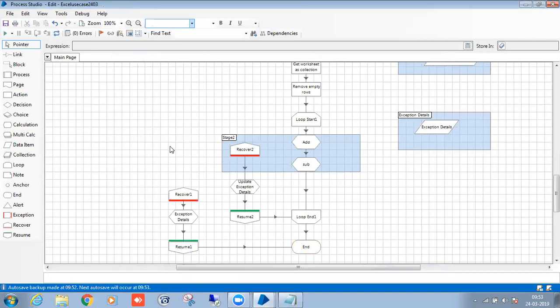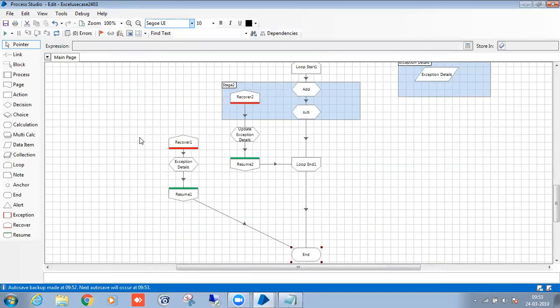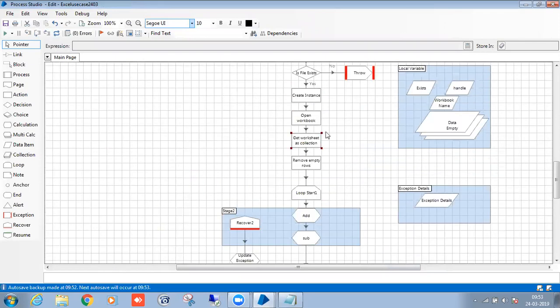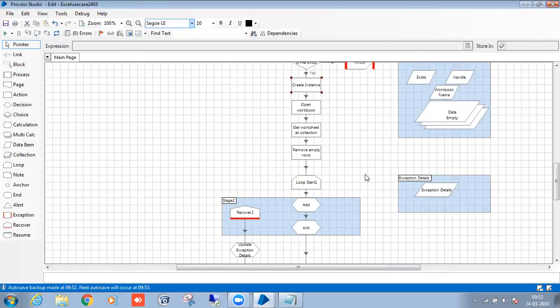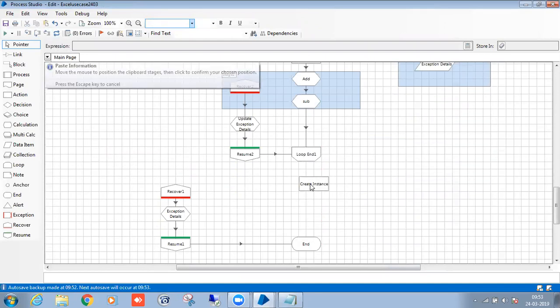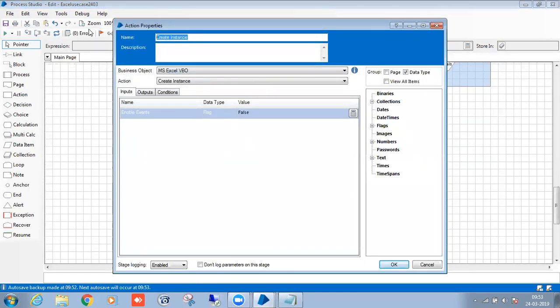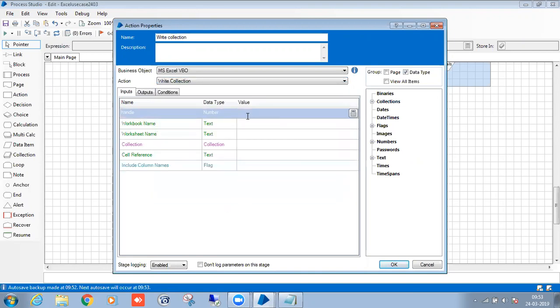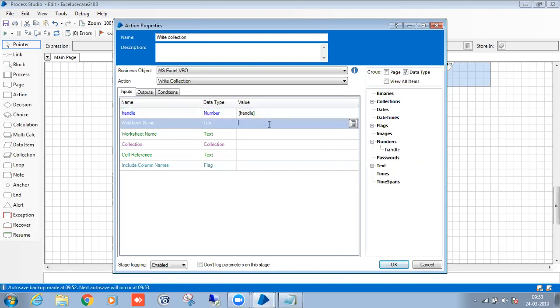After getting the collection, you have to write it into the collection, right? So what are the stages you have to perform? Next, write collection. You can see the write collection action here. For write collection, these are the inputs you have to pass: handle, and workbook name, which we already have.